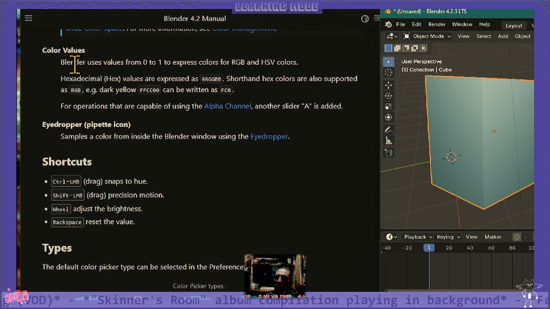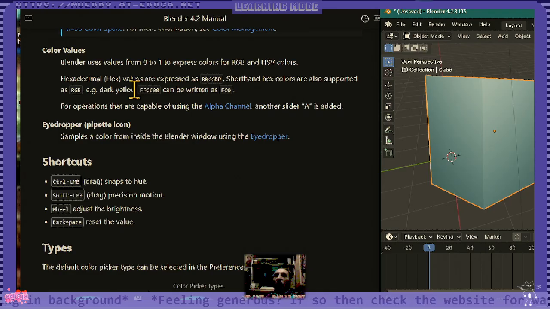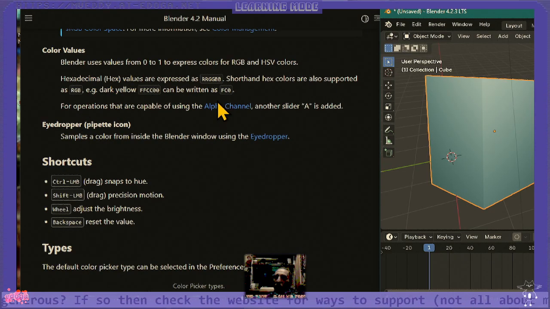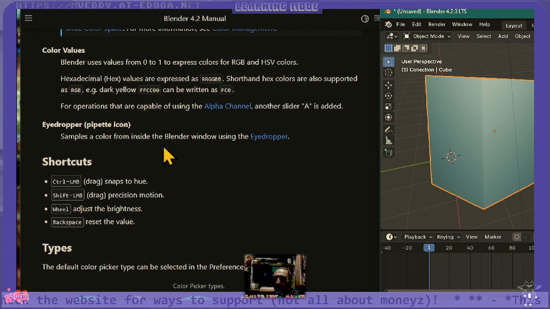Color values. Blender uses values from 0 to 1 to express colors. RGB and HSV. Hexadecimal values correspond to RRGGBB, shorthand for colors. For hex, colors are also supported, like named colors such as dark yellow and white. For operations that are capable of using the alpha channel, another slider, A, is added for, I guess, transparency.